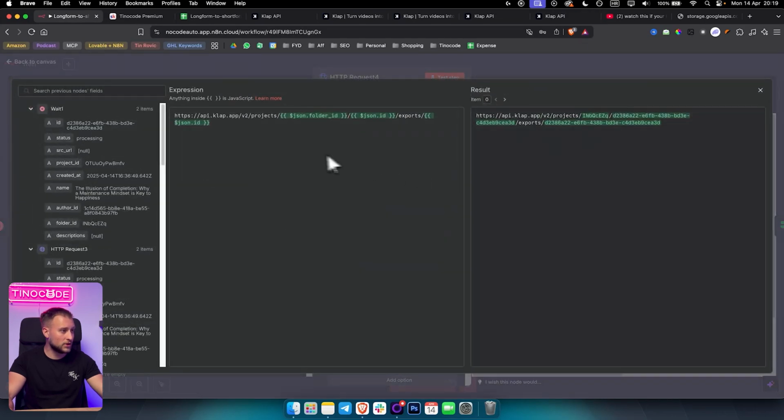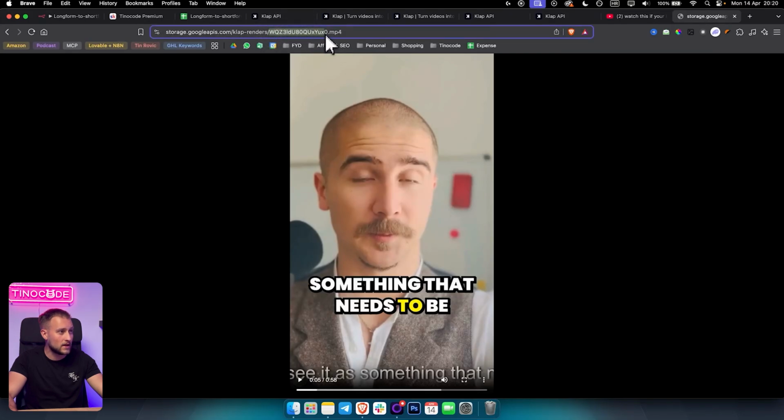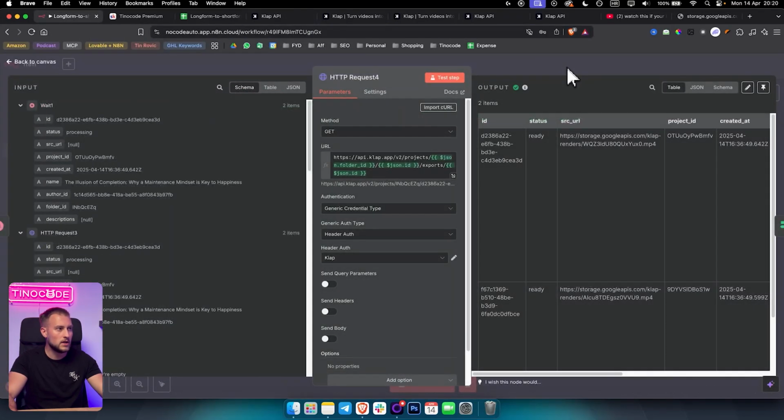And in that get method, we're checking the projects. The JSON folder ID is the folder ID from here. JSON ID is the ID from here. And then we have JSON ID again, which is, again, an ID. So that's what we want to do. This URL simply means, okay, check for projects in the projects folder, check the folder ID, check the JSON ID, and then check the exports for all of the videos, right? This is the ID right here, as you can see. And this is the same ID that is going to be right here, as you can see later on. So that's the last HTTP request we want to do.